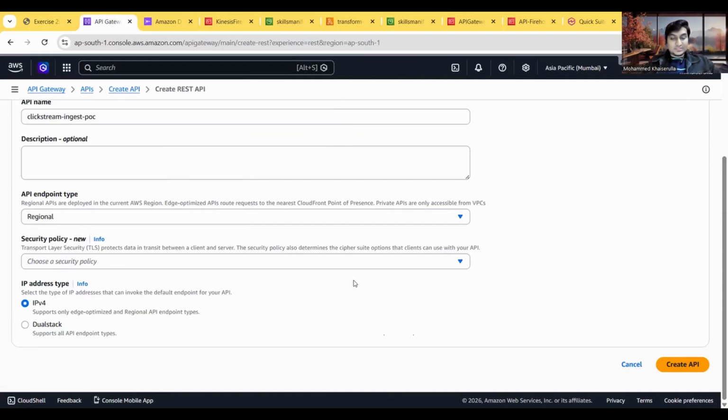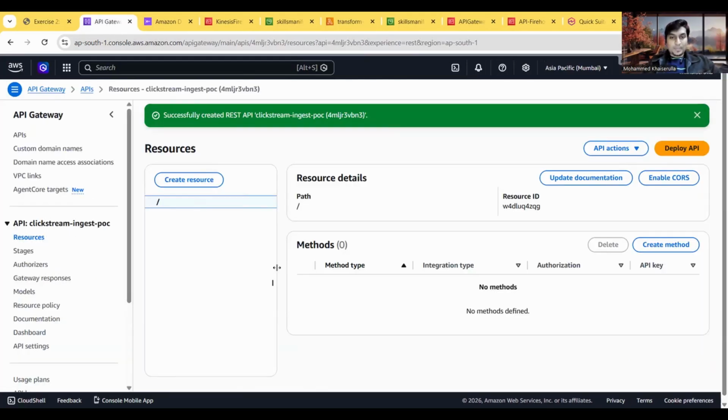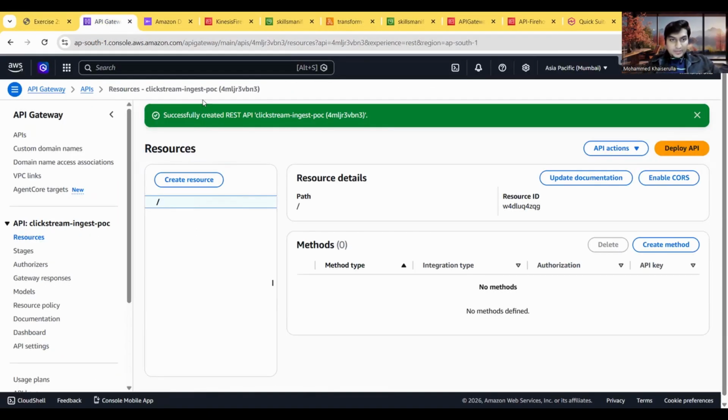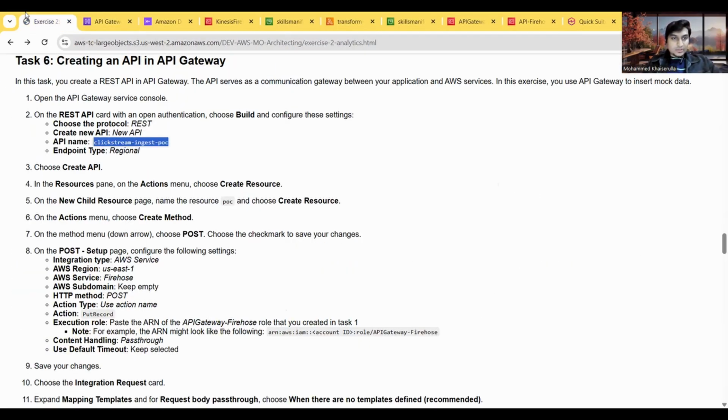I'll just leave it as it is. I will do it later. Click on create API. Okay, it's created. Did I enter the name correctly? Clickstream just code. Next.